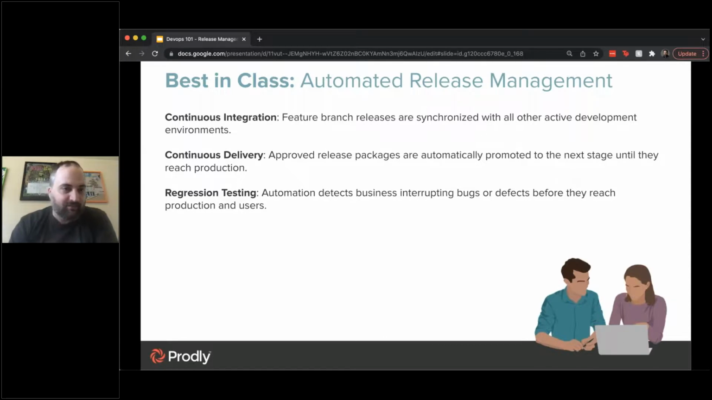The other piece of best in class would be automated release management. So as you pick up and perfect the packaging, testing, and environment strategy needed for best in class DevOps, eventually you'll find more and more ways to automate some of these steps. Continuous integration will send approved packages into your long and short-term development environments, and automation can be put in to push configuration data into these environments.